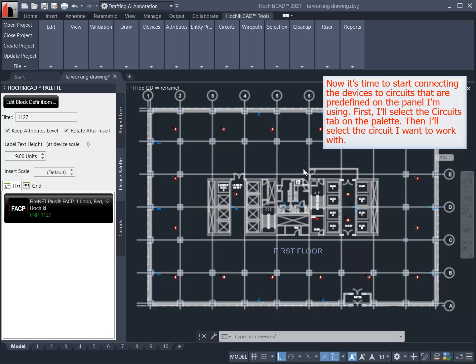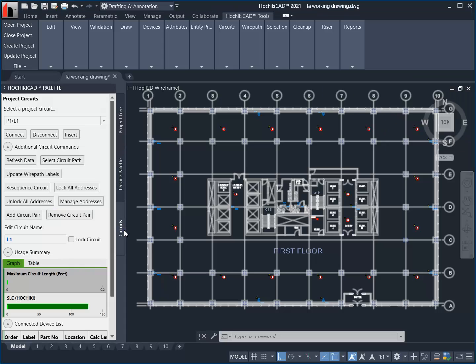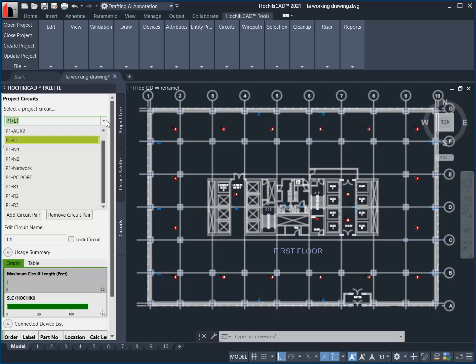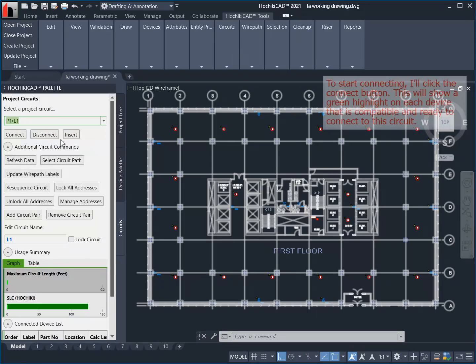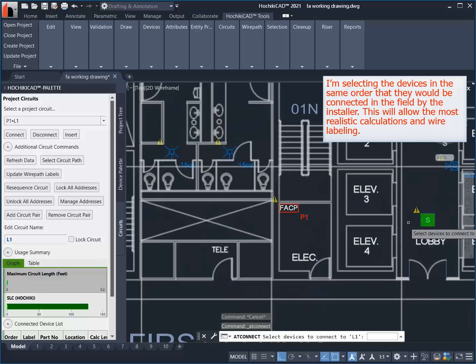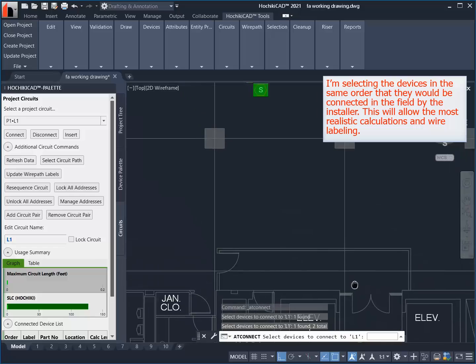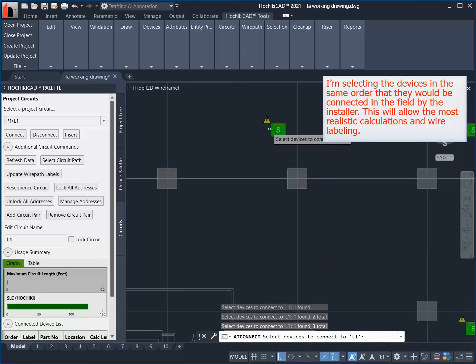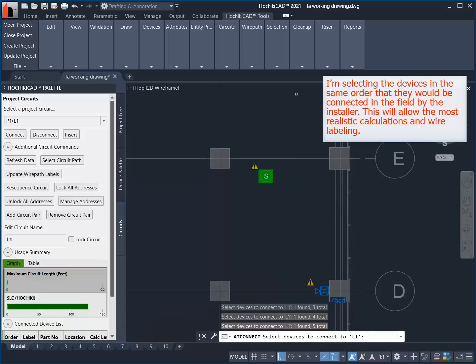Now it's time to start connecting the devices to circuits that are predefined on the panel I'm using. First, I'll select the Circuits tab on the palette. Then I'll select the circuit I want to work with. To start connecting, I'll click the Connect button. This will show a green highlight on each device that is compatible and ready to connect to this circuit. I'm selecting the devices in the same order that they would be connected in the field by the installer. This will allow the most realistic calculations and wire labeling.